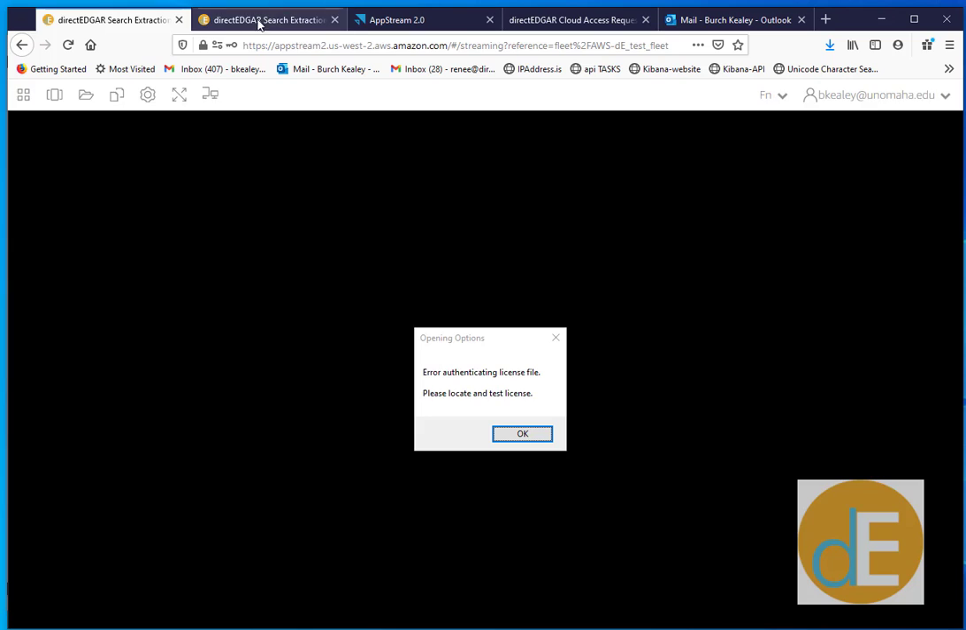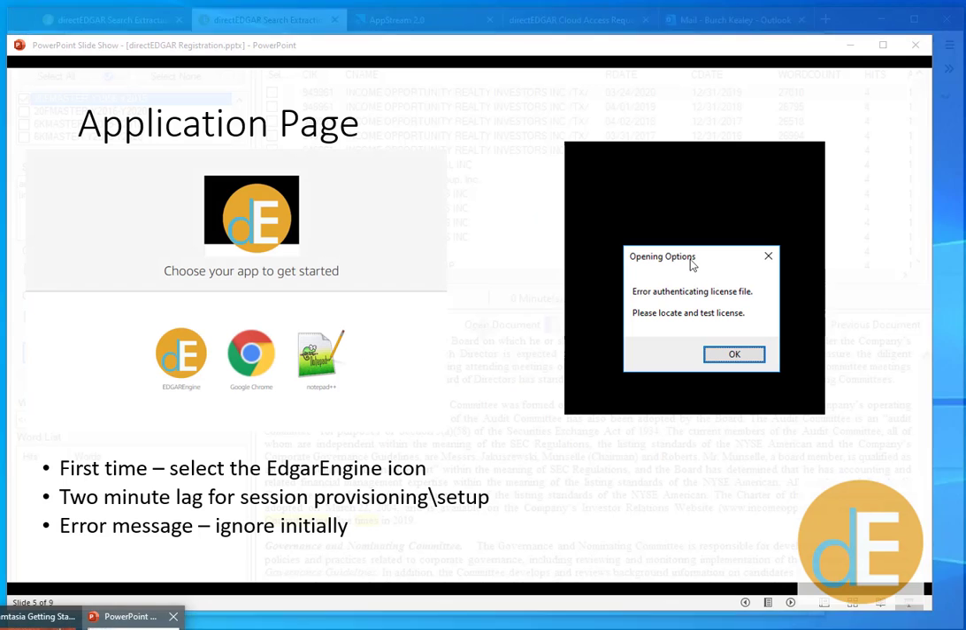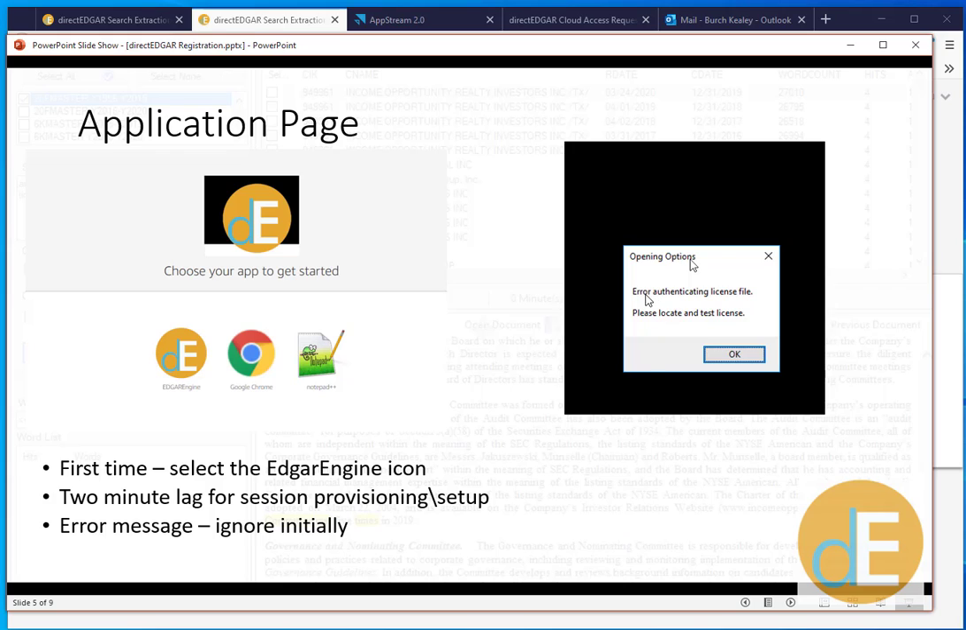You're going to end up on a page that looks like this. You're going to click on the Edgar Engine application, and you'll have to wait about 2 minutes. During that 2-minute period, Amazon will be preparing the session for you. However, because this is your first time to access the application, you're going to end up seeing an error message. You're going to have a message that says, once the application opens, with our opening options, error authenticating license file. That's what we want to address as the last step of this process.